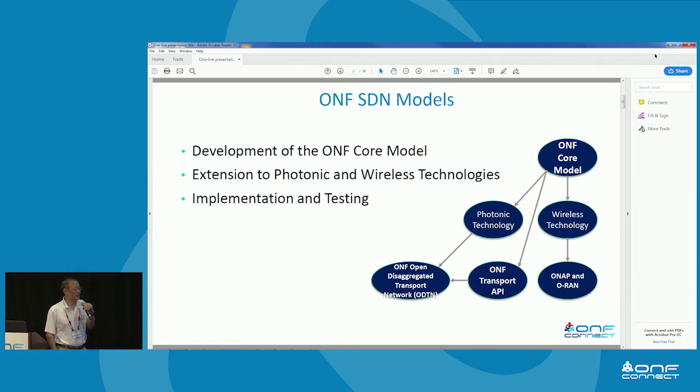Then the process is that with this core model, you can add specific technology models, like a wireless transport model or a photonic media model. But they all go back to this core model for the basic objects. What's different is what particular attributes you define for the objects that pertain to wireless, what attributes would pertain to photonic media or OTN or whatever.